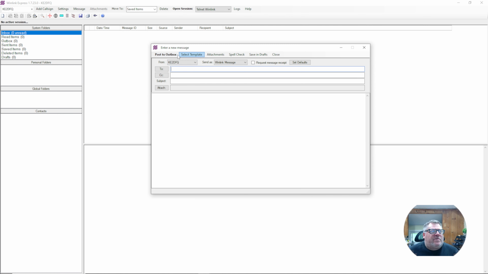So we have options of post to Outbox, select a template, attachments, spell check, save in drafts, and close in our menu. We have an option to send it as a Winlink message, which is the default. You can do a radio-only message or a peer-to-peer message. A peer-to-peer message would be if you are connecting with a single other operator. You both pick a frequency and you'll do a peer-to-peer connection where your two computers connect over the radio waves, and then you can send that message back and forth.